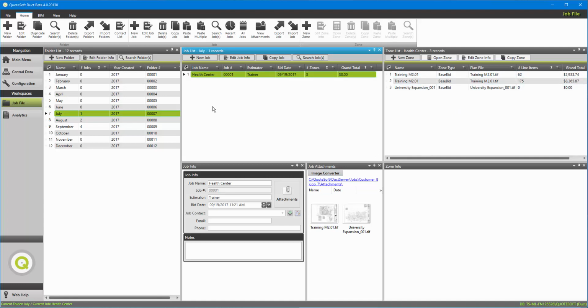QuoteSoft Duct 4.0 with its panes should make job management a little bit easier for the user. This would conclude the introductory walkthrough of the job file.